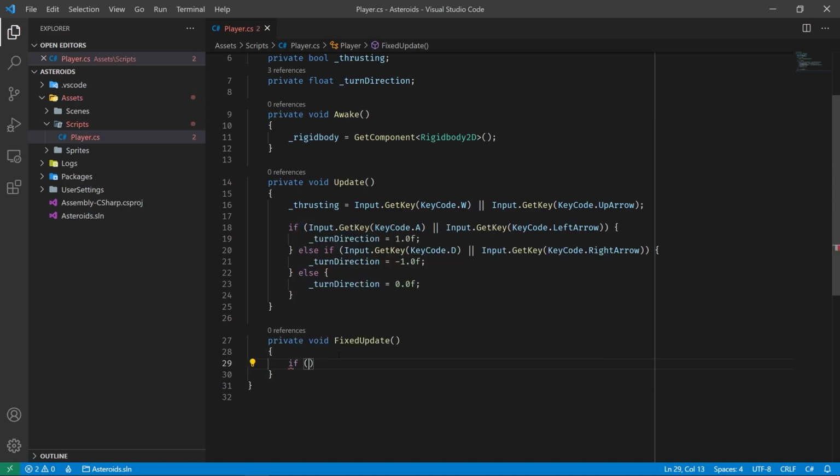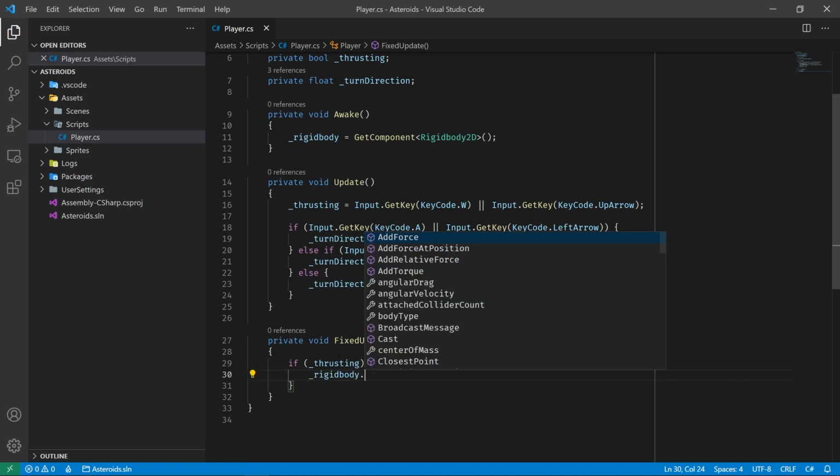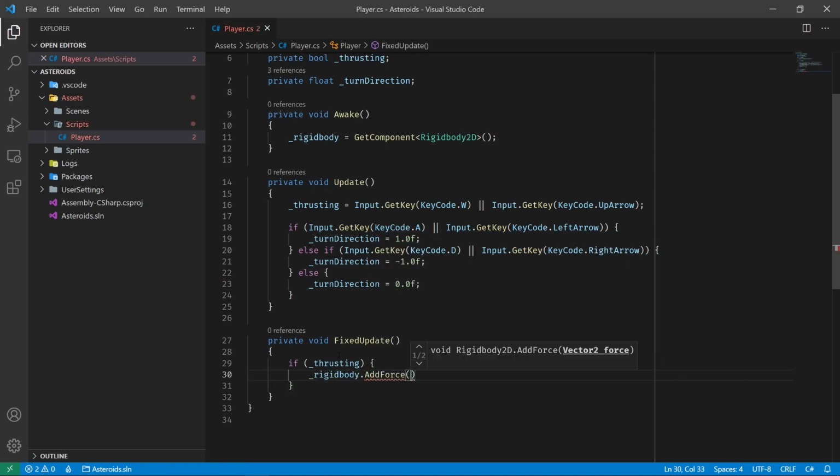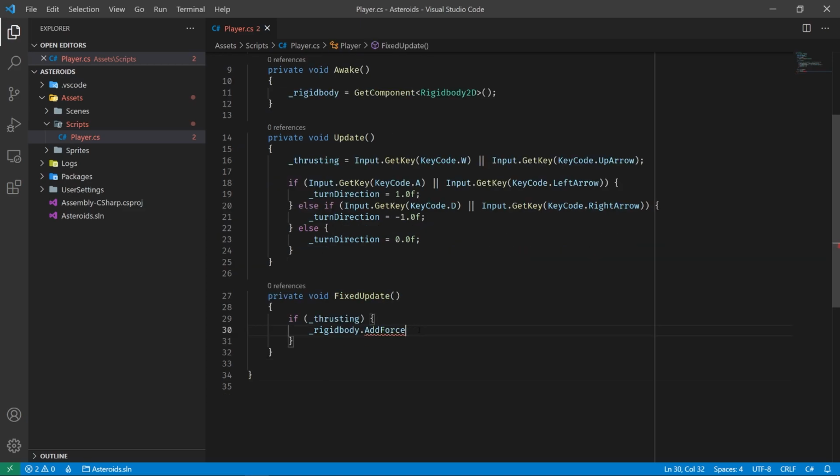So we can say if you're thrusting, well, then we can say rigidbody add force. So by adding a force, it's going to move this object via the physics engine. So add force, and we can add a force. We always want to thrust forward. You can only thrust forward.